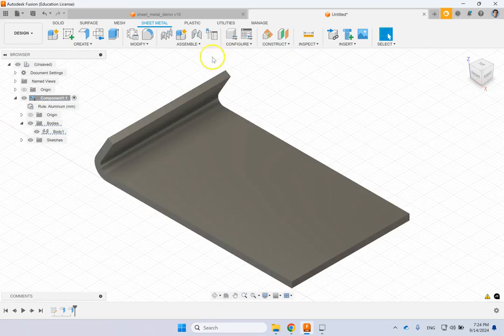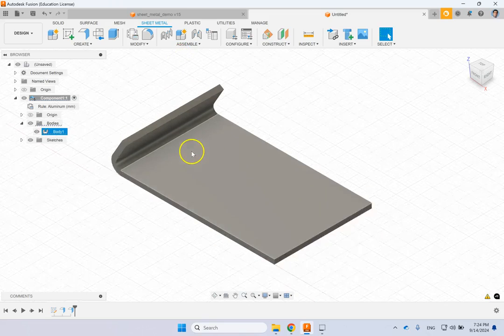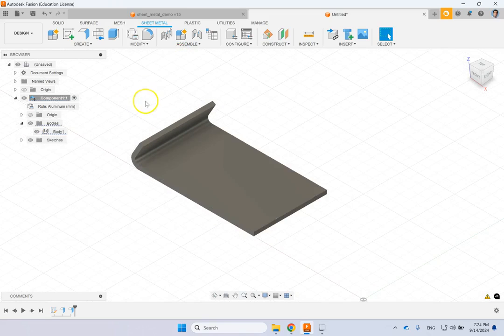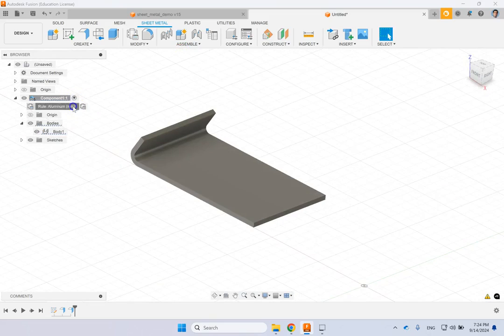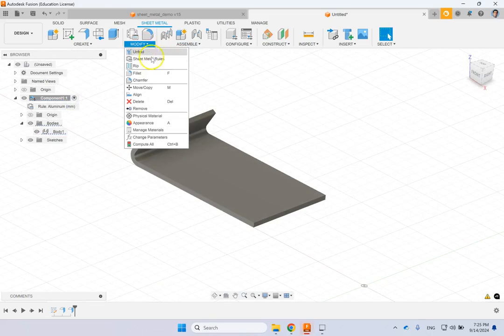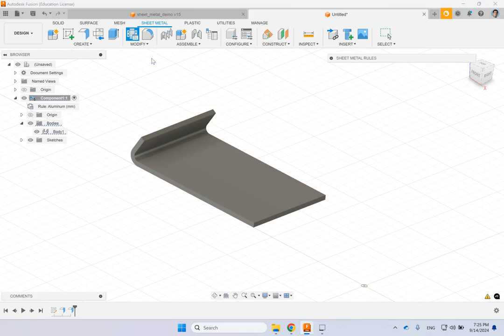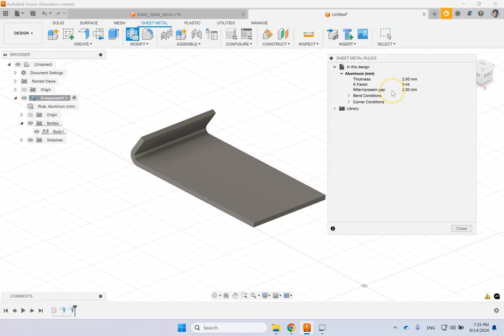But again, let's go back to the question of how much is the thickness of this material and what is the aluminum rule that we have over here. So here we go to modify and we look at sheet metal rules. And if you expand this, you see this is aluminum, and if you expand that, you see the thickness of the sheet metal is 2, which is also the same as the radius of the bend. You see here, bend radius is 2 mil. And then the relief is straight, and these are all the dimensions, and these are everything about the corners and the relief of the corners.